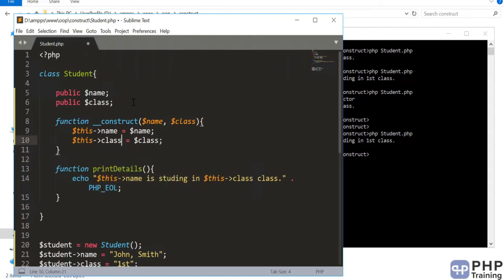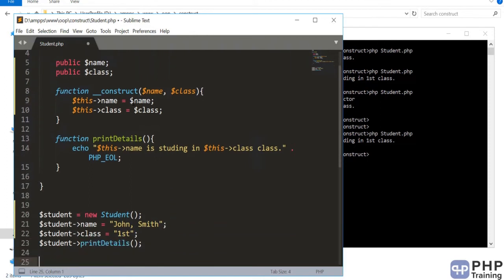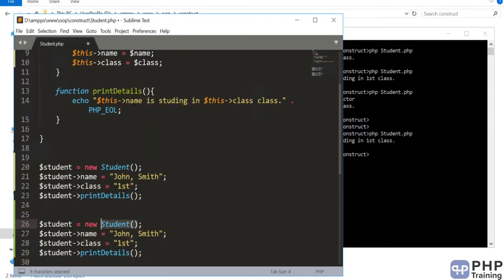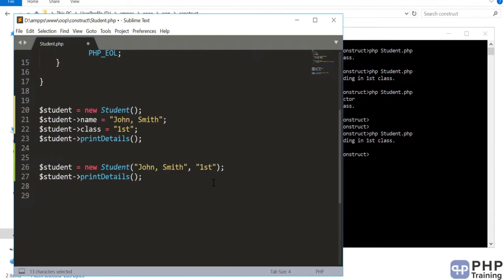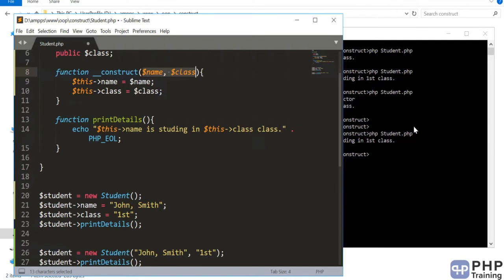Okay, so this will assign whatever you pass in the constructor, and you are not calling the constructor. Then how do you pass this value? Let's understand that. This is how the constructor parameters are passed. You pass to the class, and this parameter will be passed to the constructor. Automatically the values are set, then you can see the value.